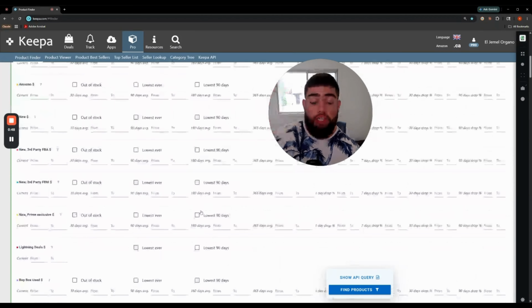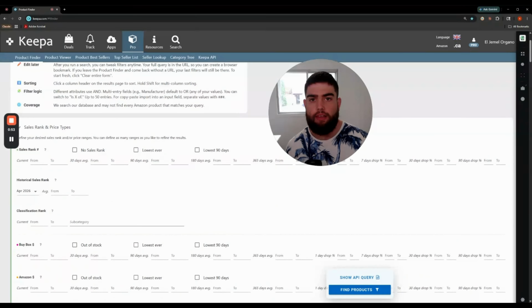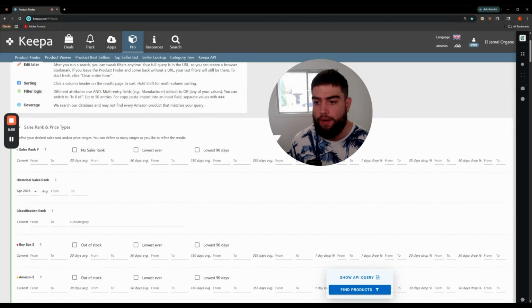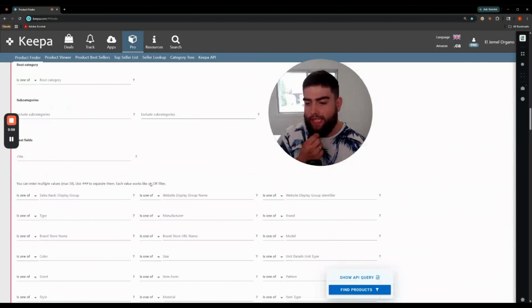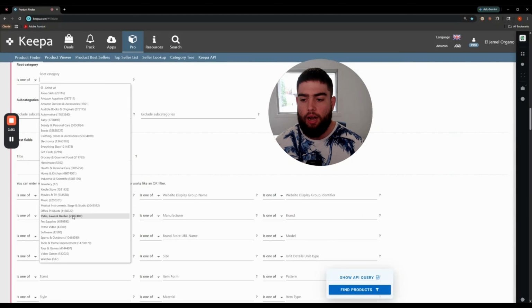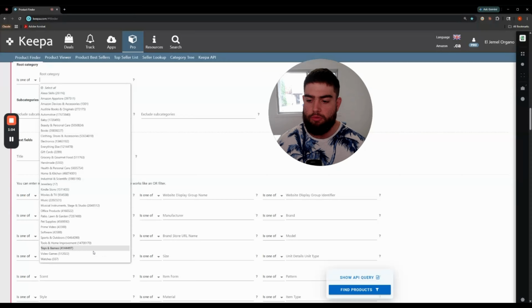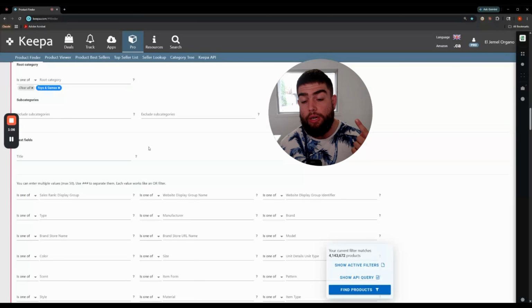Now we have a bunch of filters to go through. I know what you're thinking. What does this have to do with SellerAmp? But you'll see very quick. What I like to do is go down to the categories and pick a category. I'm going to pick toys and games for this one, but you could really pick whatever you enjoy sourcing. It brings us to 4 million products.